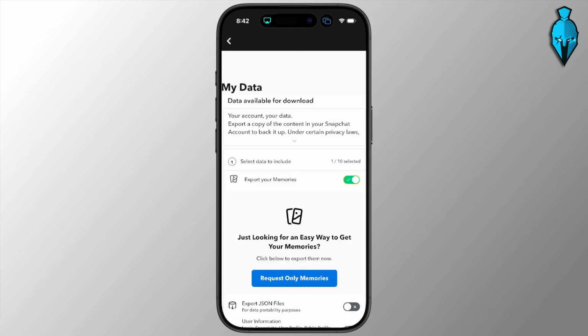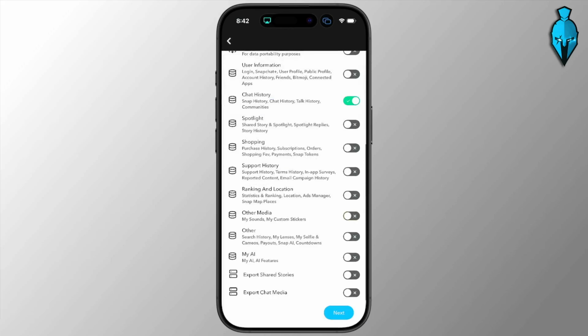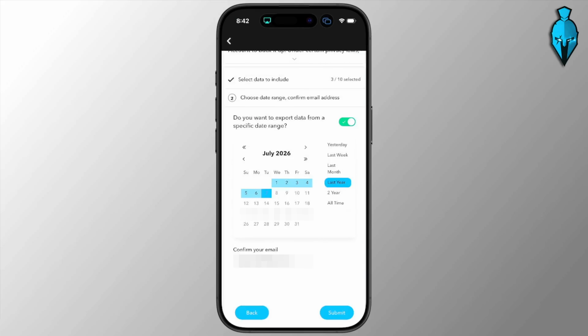So do like your memories, for example. You could also do chat history, other media, I guess. Choose whatever you want, hit next, choose the date range like all time, hit submit, and what it's going to do is it's going to send you an email connected to whatever email address you put your account on, and then from there you can go ahead and download that data from that email. The process is that simple. It takes a little bit of time to export though.